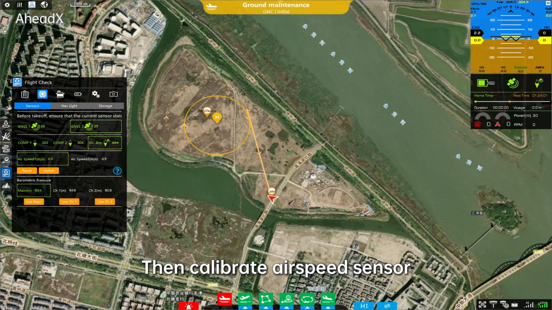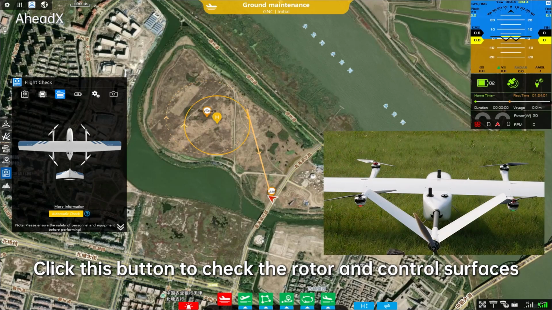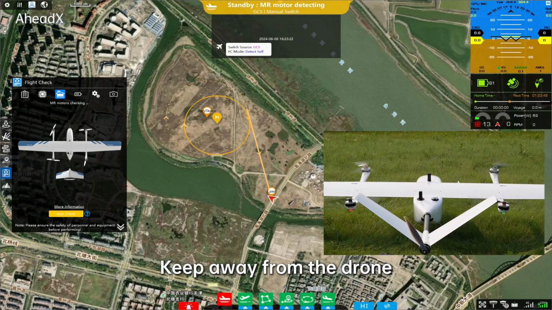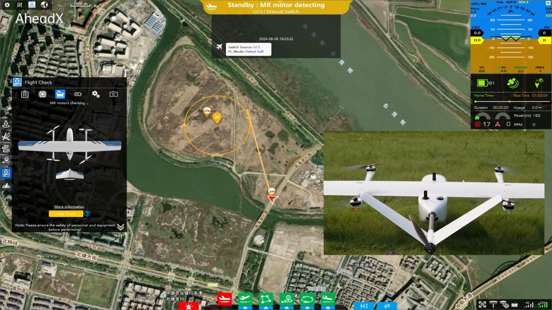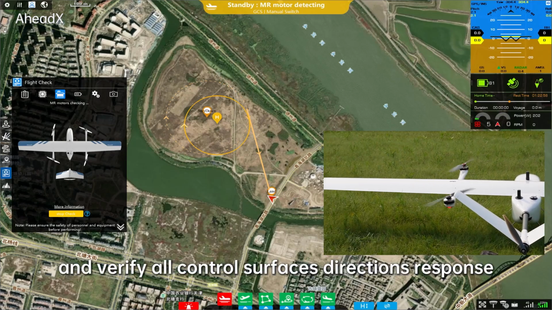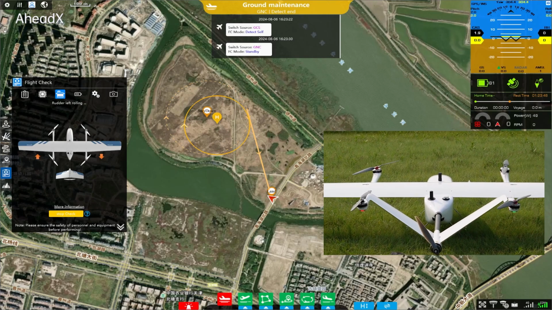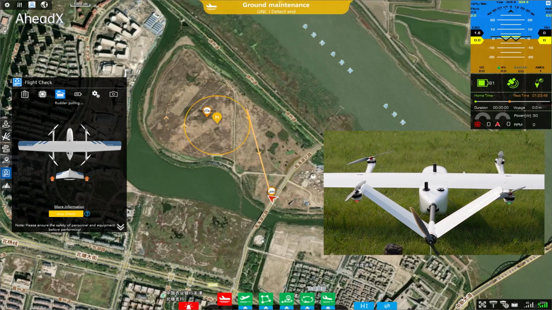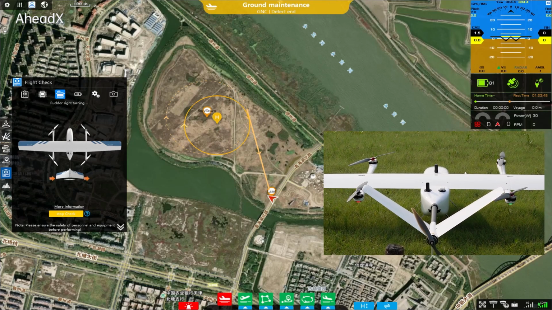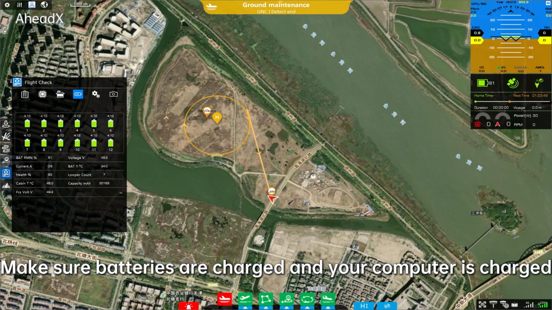Then calibrate airspeed sensor. Click this button to check the rotor and control surfaces. Keep away from the drone. Click Automatic Check button. Then check the speed and direction of rotation. And verify all control surfaces directions response. Make sure batteries are charged and your computer is charged.